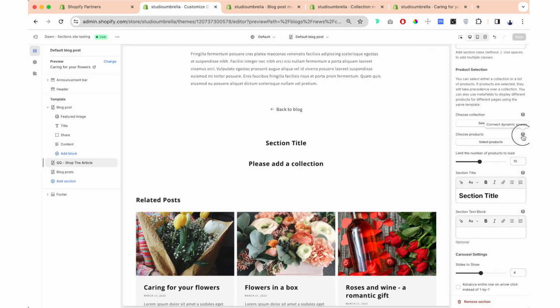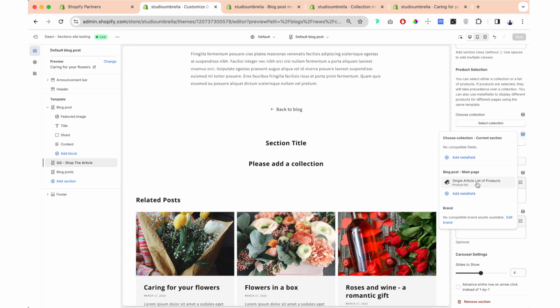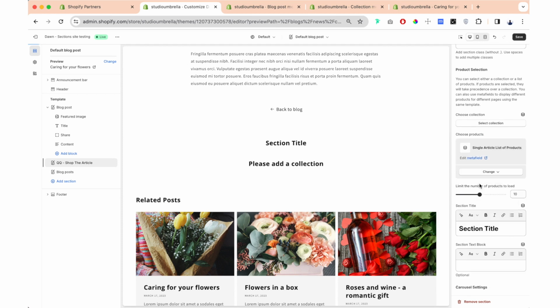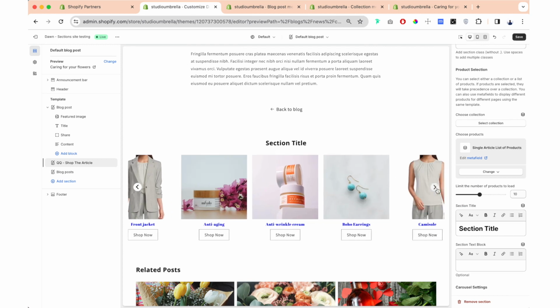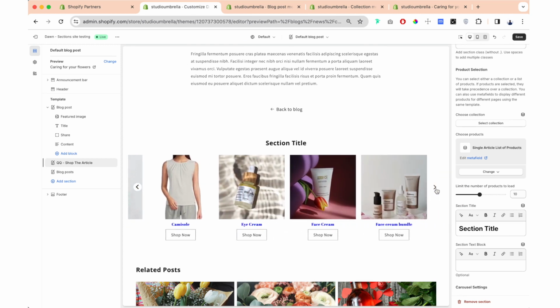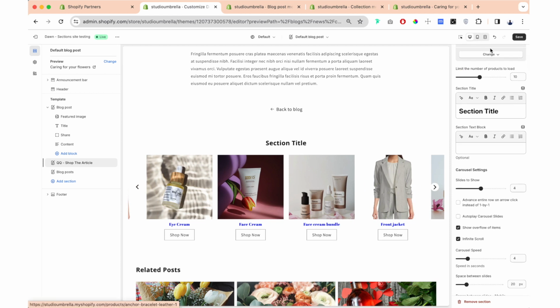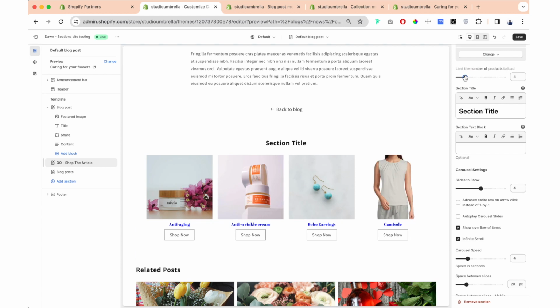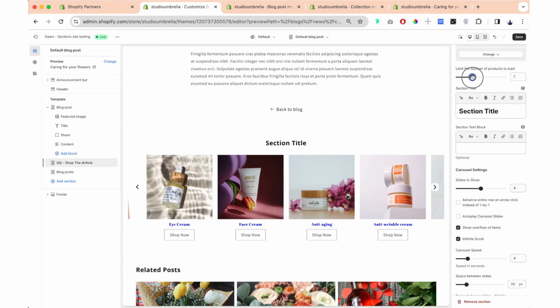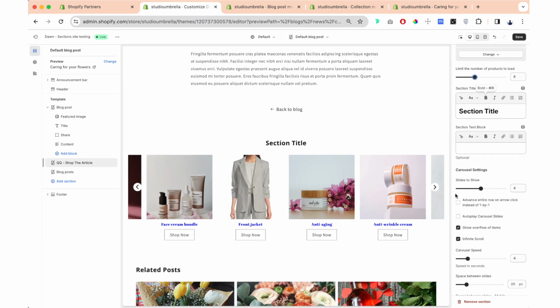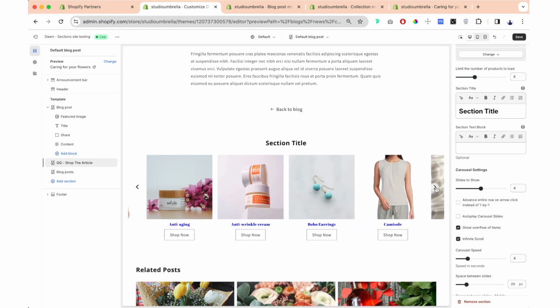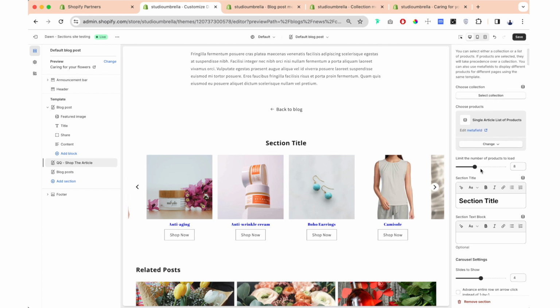Now in here, we will be able to see the single article list of products. So let's click on it, and that's it. All these products are from the meta field that we just created. Down here, we have some settings for the rest of the section. We have the limit of numbers of products to load, maybe less like this, or I really like it to be around 8 products. Anyway, my list is a list of 8, so this works fine. But in case you want to add a collection that has many products, you can limit the amount in here.